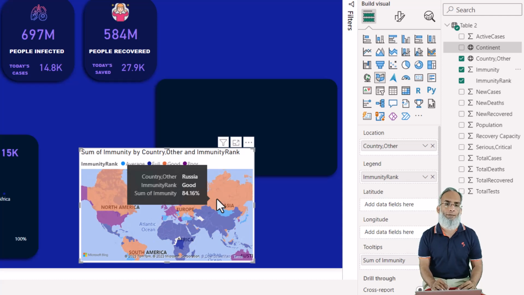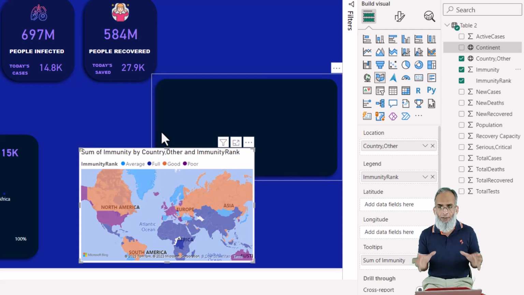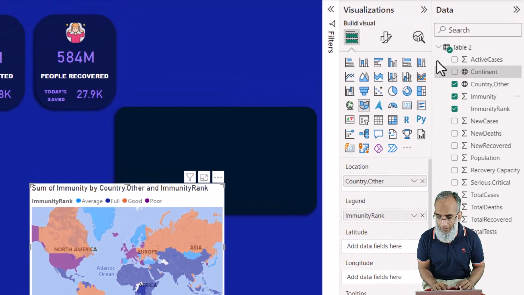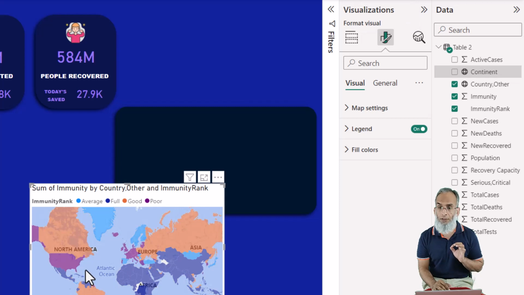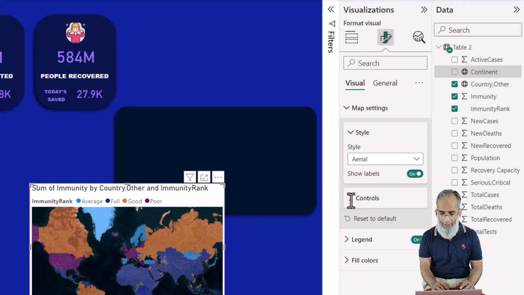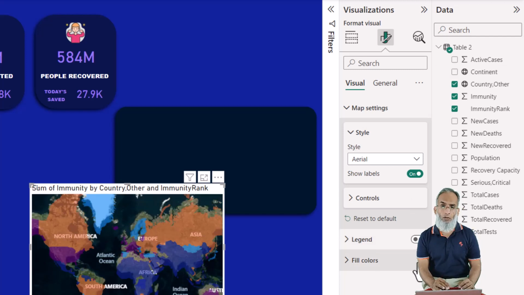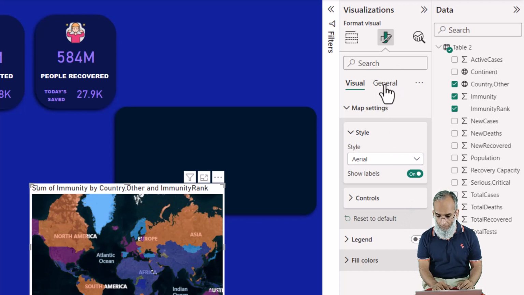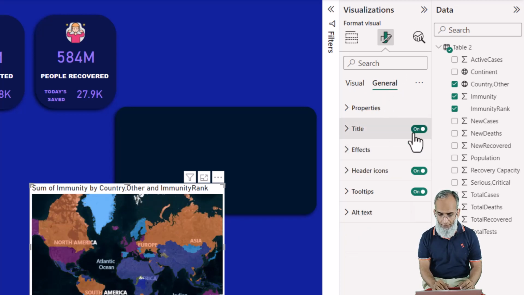We are now going to modify this particular chart so that it fits the overall theme of this dashboard. Go to format while your chart or map is selected. Go to map settings and select an aerial style for your map. So here it goes. It goes with the overall theme of the dashboard. Now for legends, we do not need legends because we will create them separately. So uncheck this one. We also do not need the title. Go to general and uncheck title.